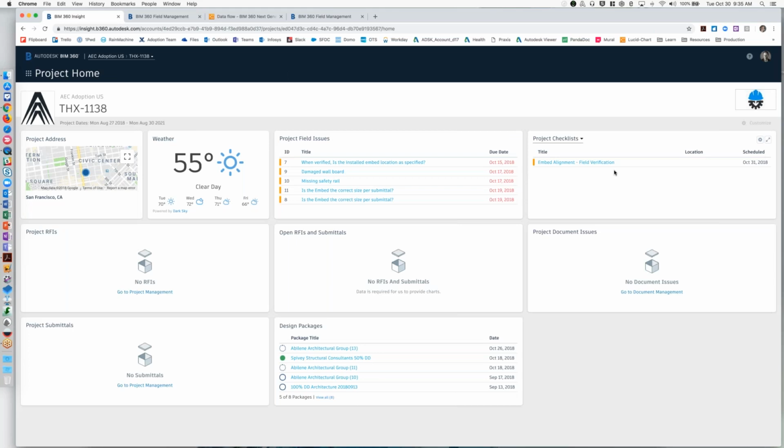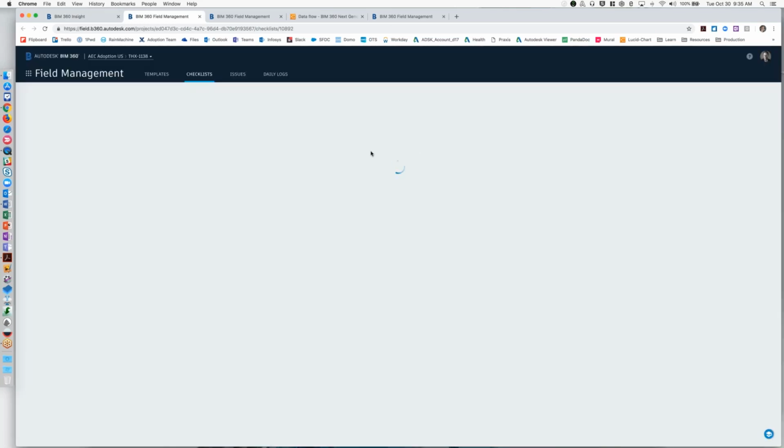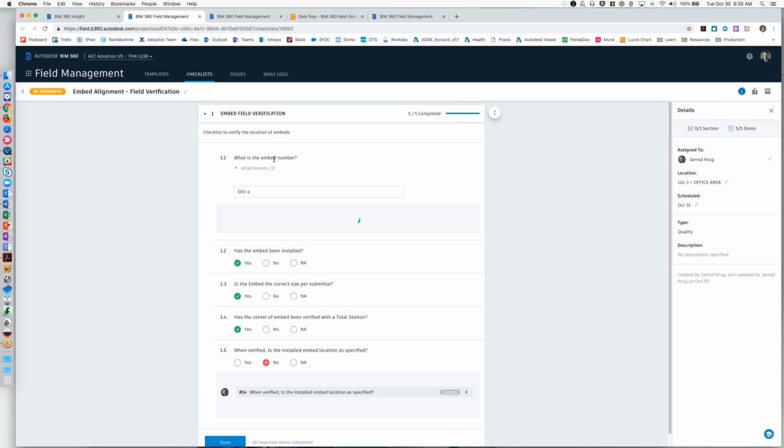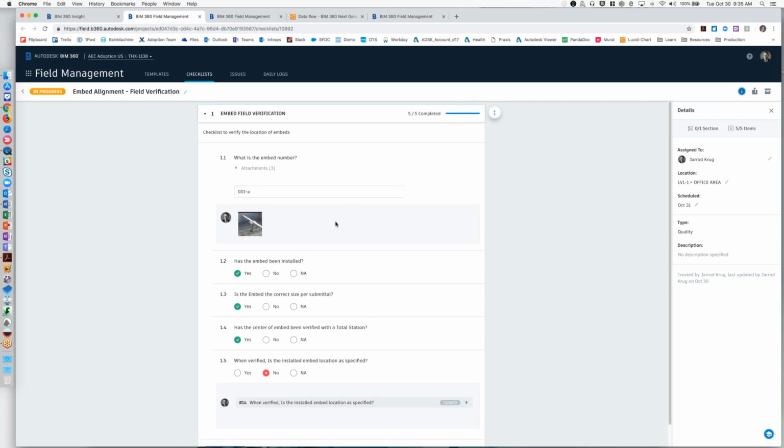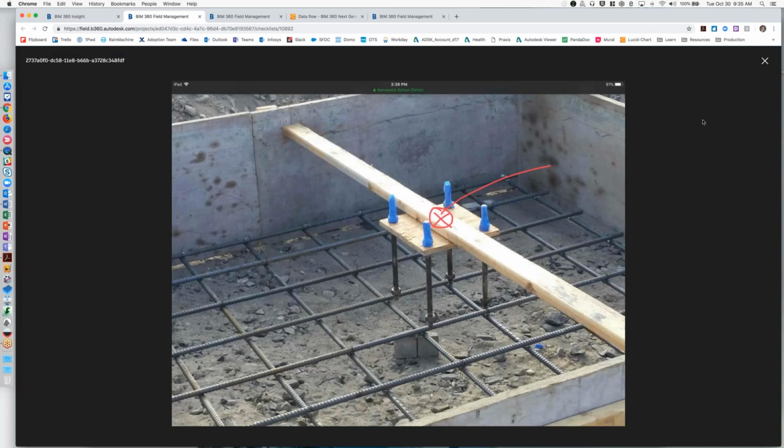Checklists, again, we have kind of a summary of the checklist for the project. We can go straight into here. You can see that was just pushed out today for tomorrow for resolution. We go straight into that checklist, right? So you can see the completion status there with my image. And that's what was collected, if you remember, on the iPad.